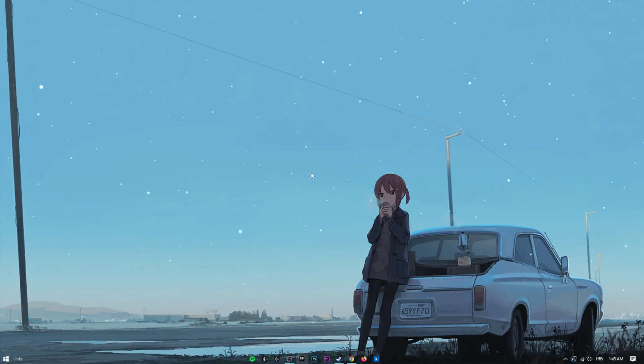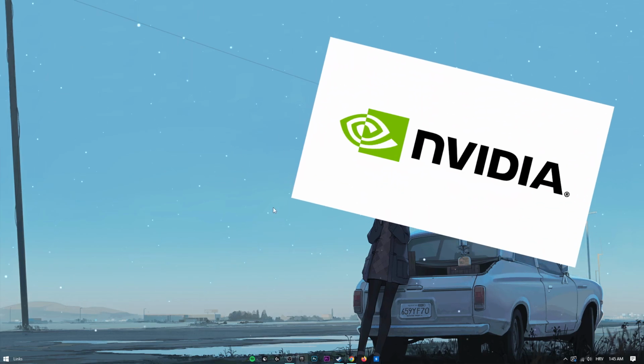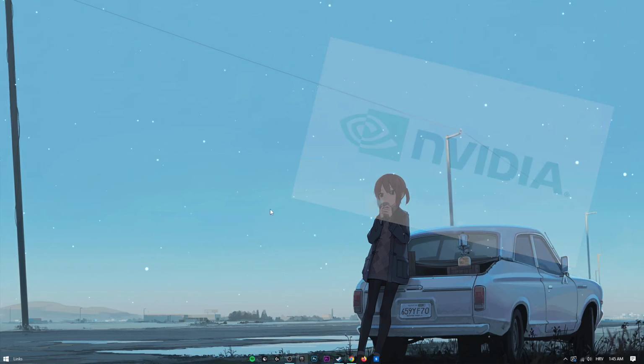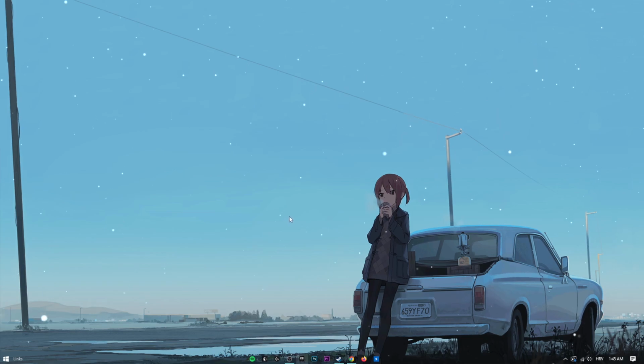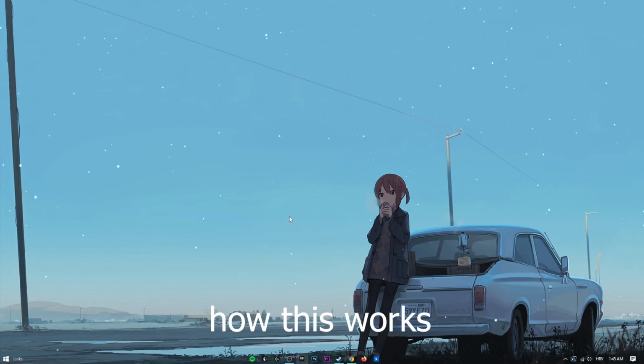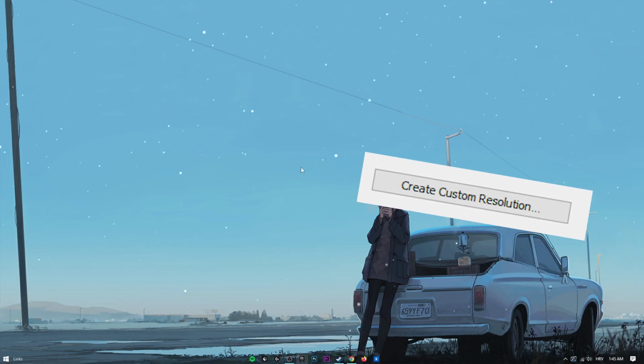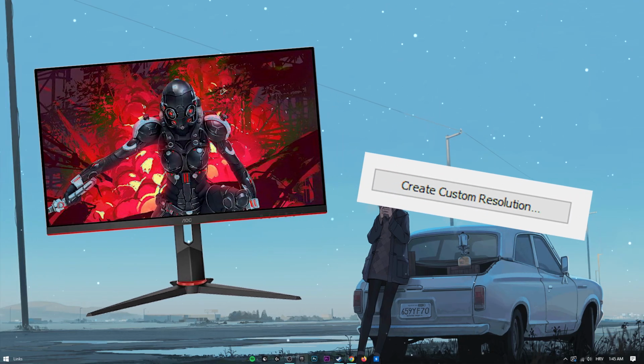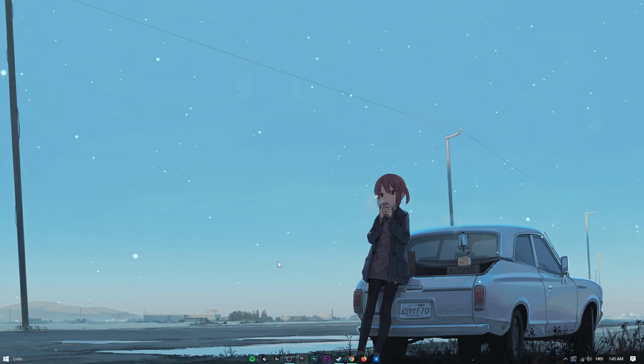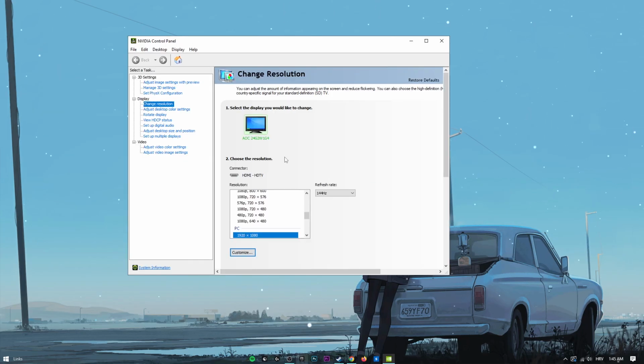Let's begin. This video is for Nvidia users because I don't have an AMD GPU. The base principle is that we will be creating a custom resolution that our monitor doesn't need to support. So right click, Nvidia Control Panel, and wait while this loads.